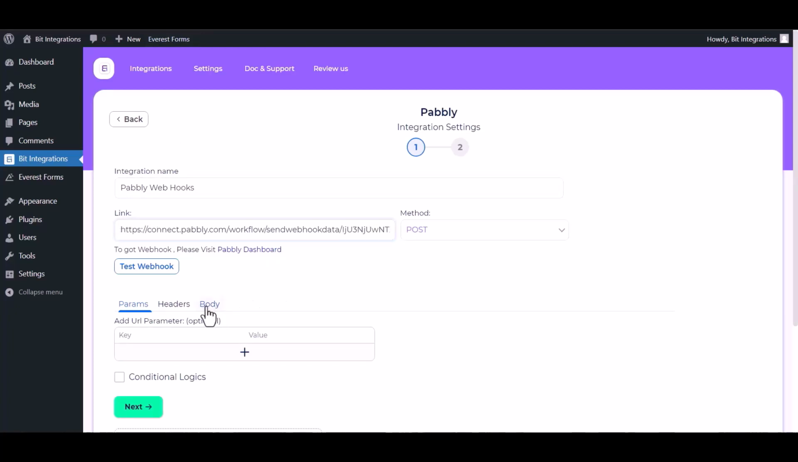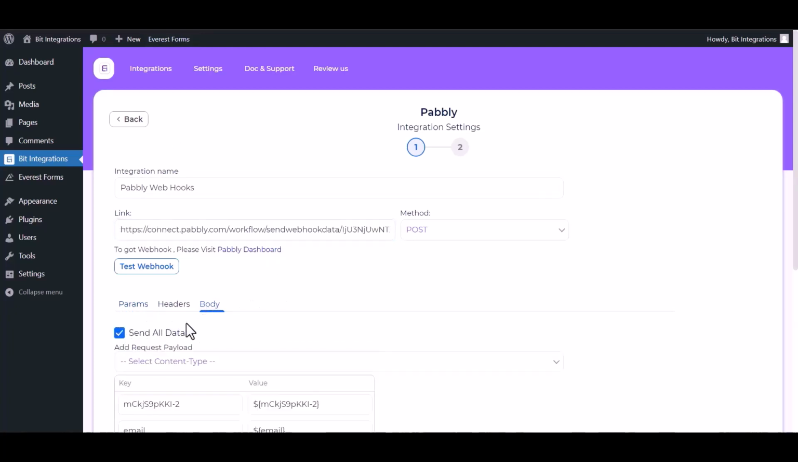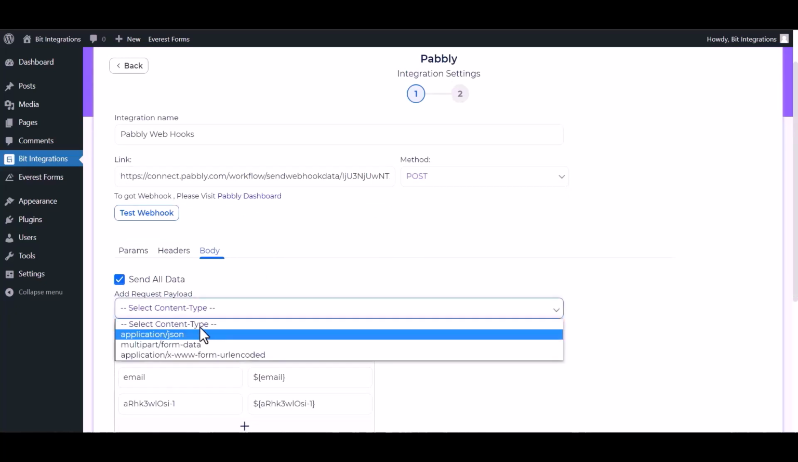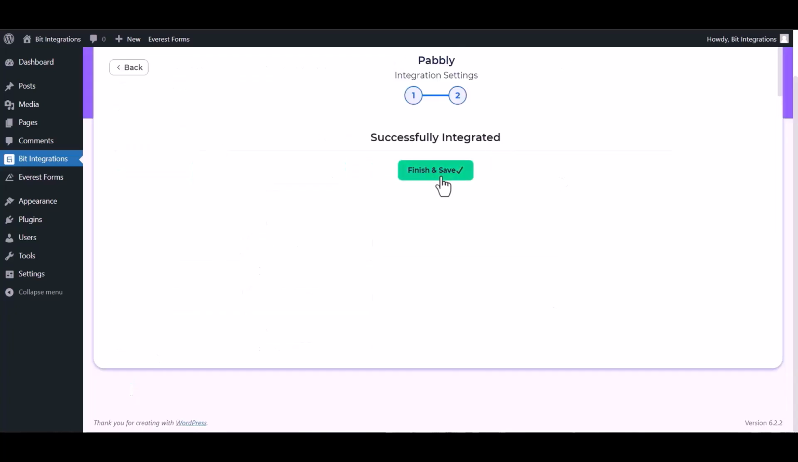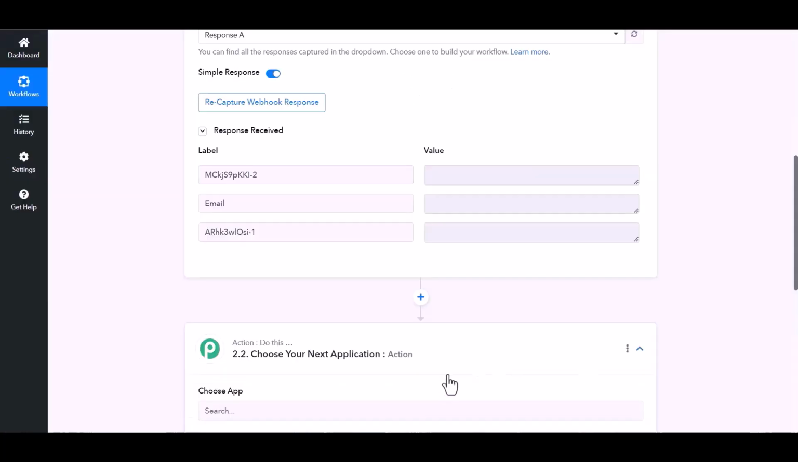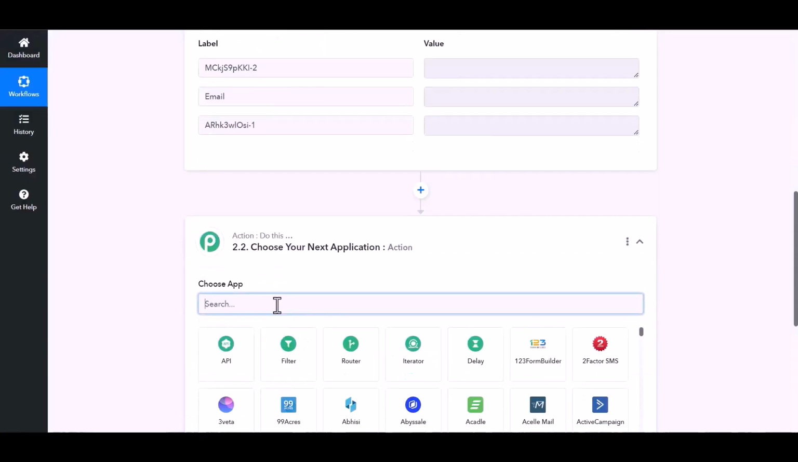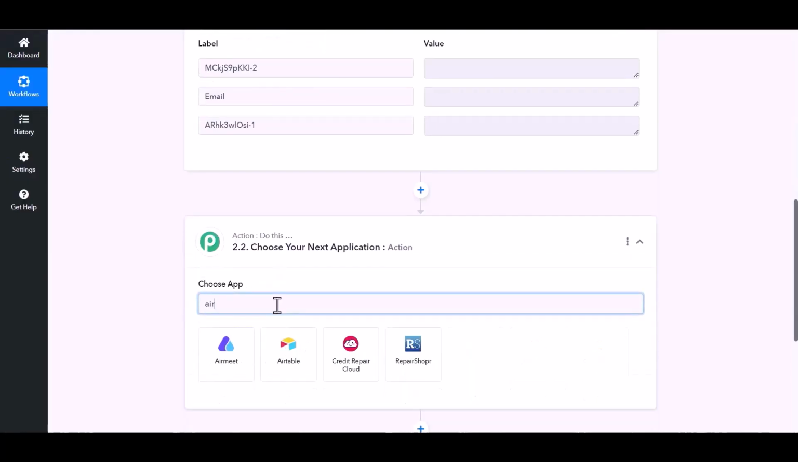Body. Send all data. Choose Application JSON. Test webhook. Webhook executed successfully done. Next. Finish and save it. Now go to Pabbly site and choose Actions.